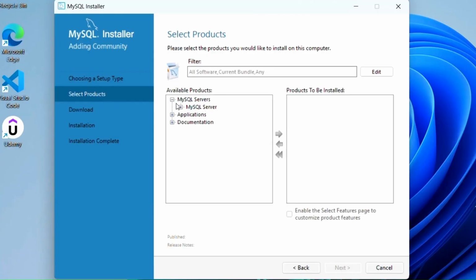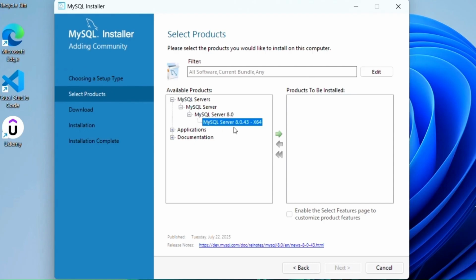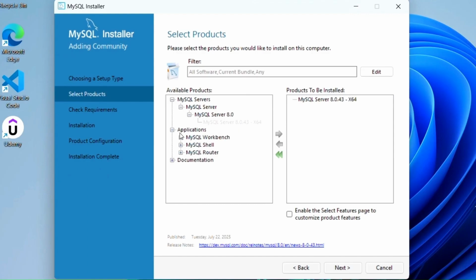Now click on the plus icon in front of MySQL Server. Click again and again on the plus icon until it disappears, and now select this and click on this right arrow. Now click on the plus icon in front of Applications.